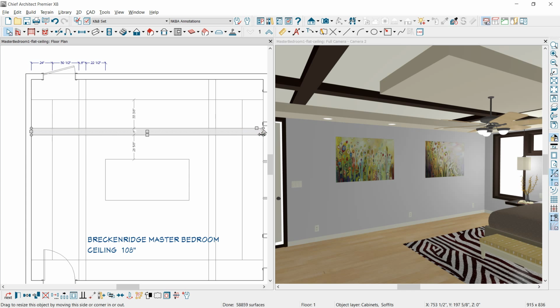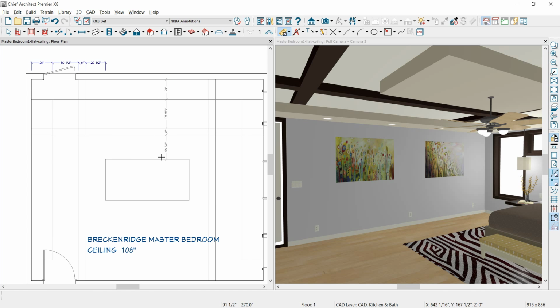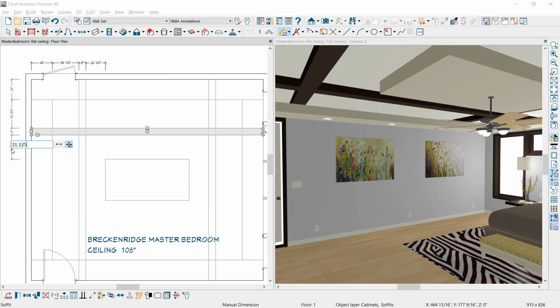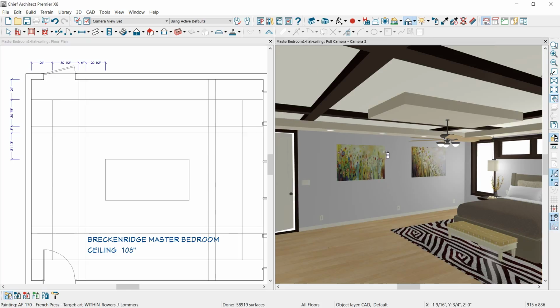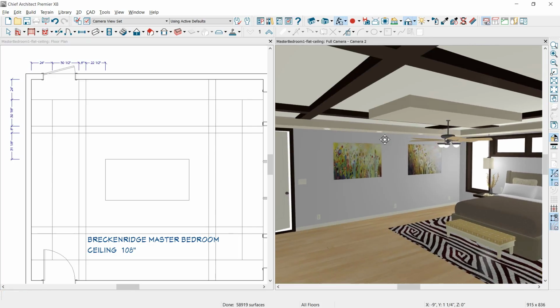Pull that to the other end, and then I'm going to use the dimension tool so I can get the same dimension over here. Pull that off to the side, and in the case of this soffit, we're going to set that at 31 1/8. Press enter and use the copy and reflect about and place the other soffit. You can see in the 3D view what we have created so far, and the only other soffit that I need to place is right above the ceiling fan.